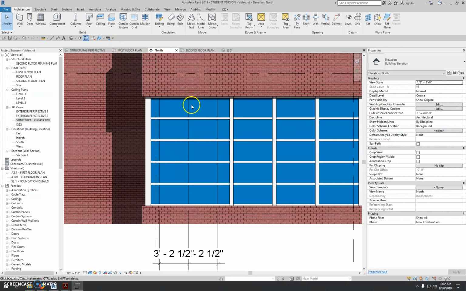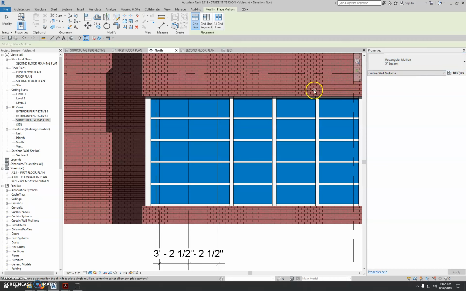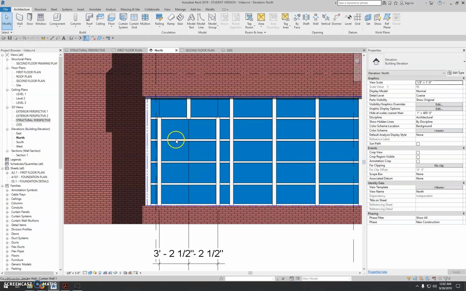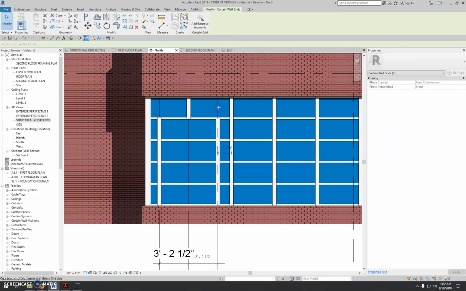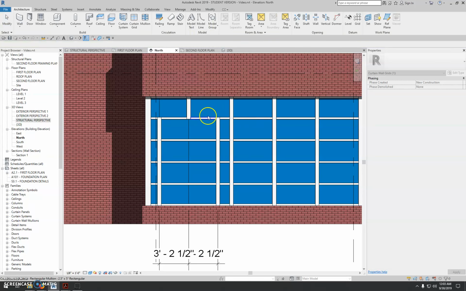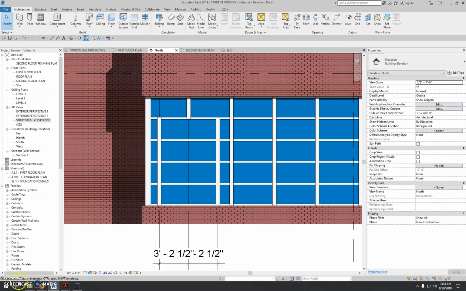Now we're going to place, you'll notice I also left out this vertical mullion. That's because now I'm going to place the 5-inch square mullion, and I'm going to choose grid line segment, and I'm only going to choose that one, and then I'm going to jump over to these. And if you select this grid line, you can come up here and say add remove segments, and then click on the segment that you want to remove. That's what I failed to do the last time.